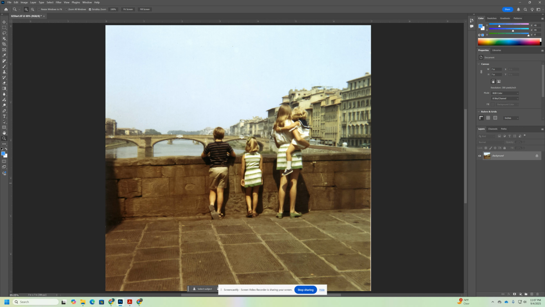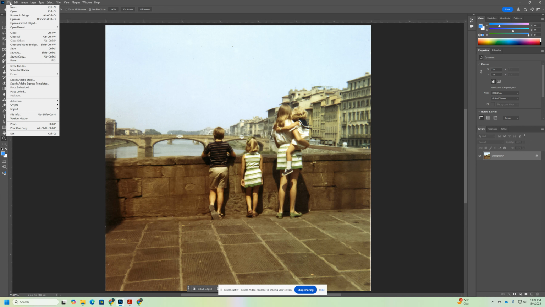So save your file and turn it in to me on Canvas, and you're good to go. So save as, and then name it with your first and last name, lesson 2, first and last name, and then turn it in to me.